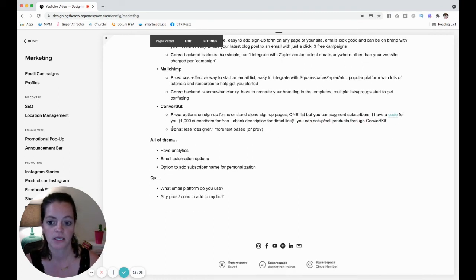Okay, cons. I'm going to put this as a con. In my opinion, it's become a pro. But when I switched, I was like, this is the one thing I don't know about, but we'll see. So ConvertKit is more about just sending a text email and not doing all the designery stuff that Squarespace and Mailchimp do with the design templates and the layouts. It's really just like, here's a text email. You can add buttons and links. You can add images. But it's really just focused on sending a text email.